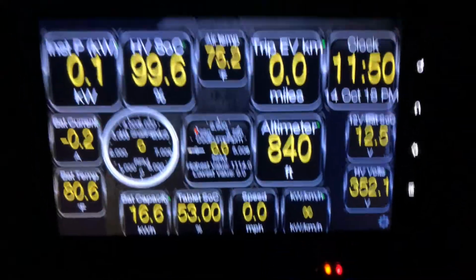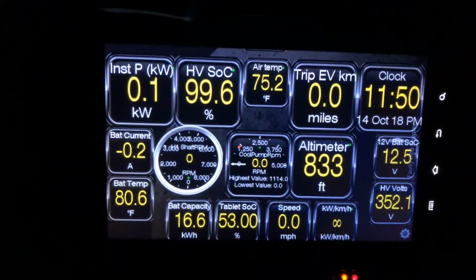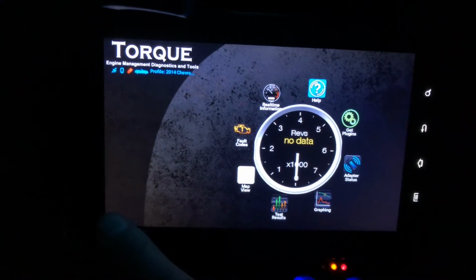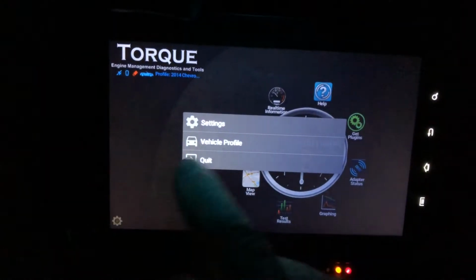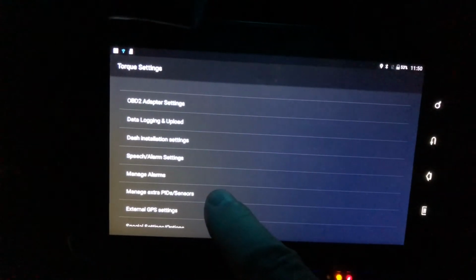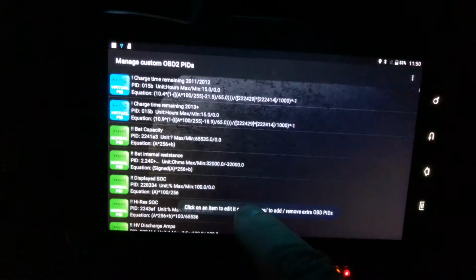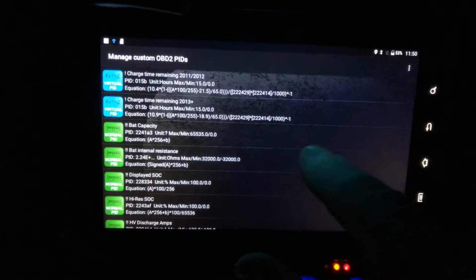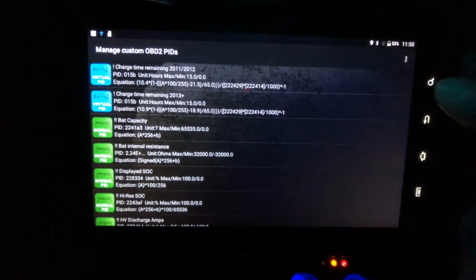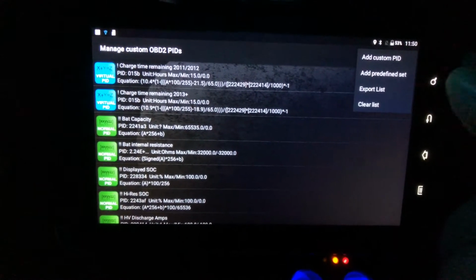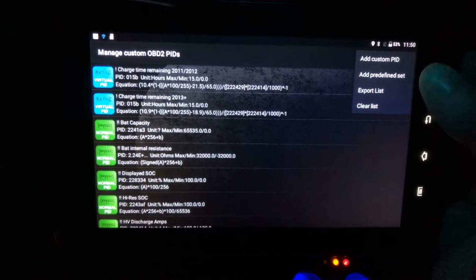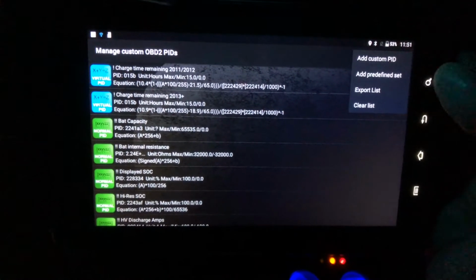So what you have to do is, this is not going to be easy. We're going to go back one screen in Torque Pro. Then you go over to the little gear, that's settings, and we're going to scroll up to manage the PIDs, and it shows you this enormous list, because that's mostly me fooling with it. But up in the upper right corner, there's 3 vertical dots. You touch that and it shows the selections, and what you do is you add predefined set.